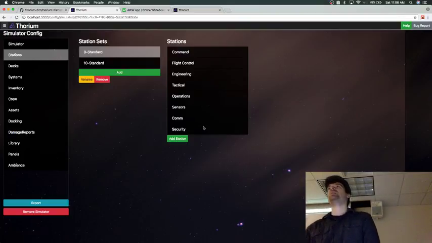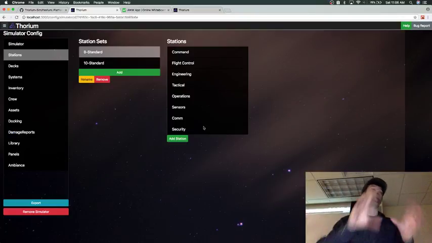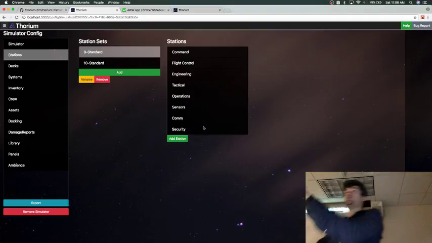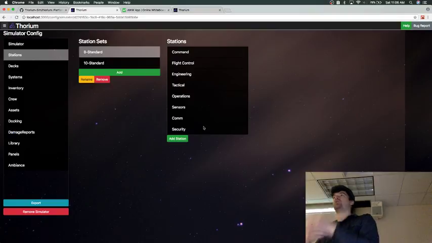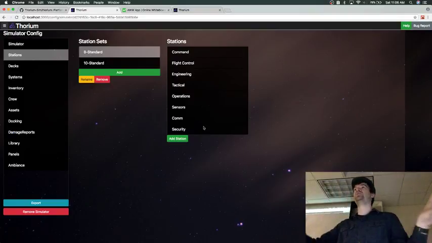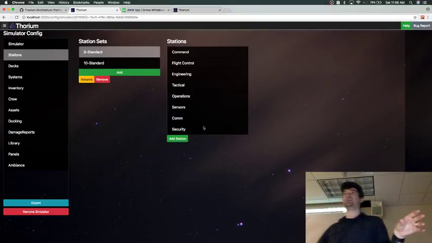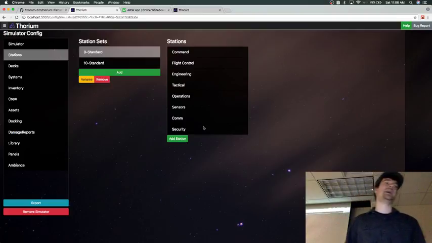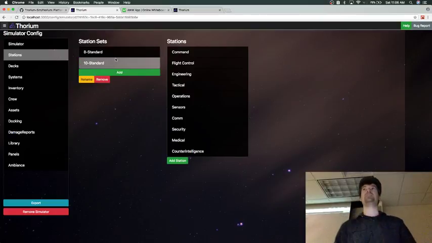Now, suppose I'm running the Magellan and I have 10 people, but I want to split it up so that we have 2 damage control officers and 2 security officers. Unless I wanted to split out cards and have the cards be different, I could put the same station on multiple computers, and it would work just fine. Thorium's designed to do that. So in this case, the way that I named it, it is 8 unique stations, okay? And in this case, it is 10 unique stations that have different cards.